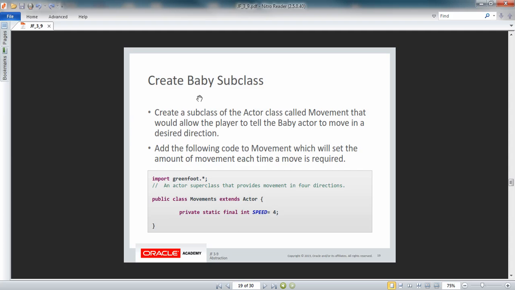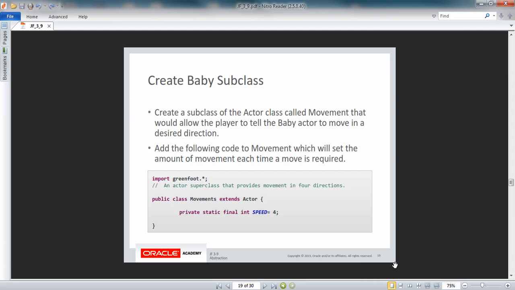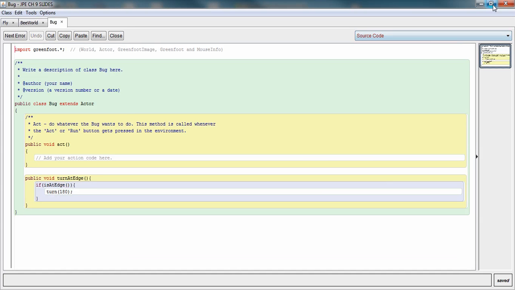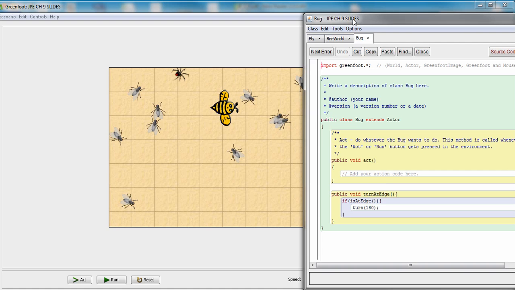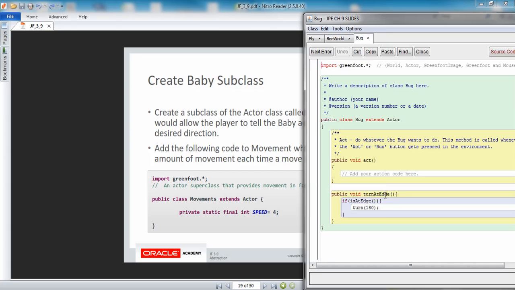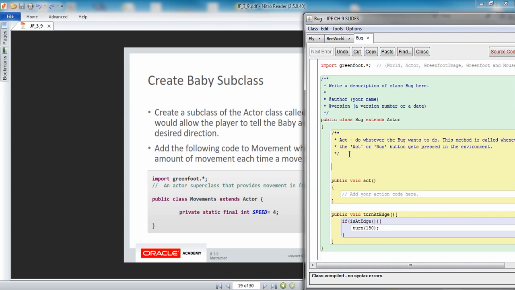So they're creating a baby subclass, and what I'm thinking is that we can do this, just for the example. Maybe we'll do this in our bug subclass, since that's where we code some of these things we would like to be able to use. Let me get this where we can do it. Looks like all they're doing, at least to start, is setting up a speed.